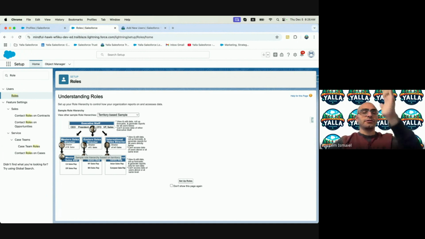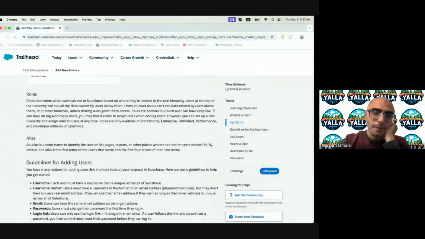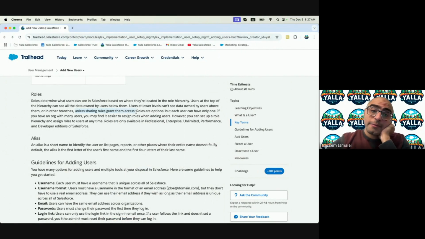So it's like vertical record access. But what if I want people in here to be able to see all the data for people in there? And this will bring us to another topic, which is called sharing rules. I need to share all the data owned by this specific group, which is the role and subordinates, into another role in the role hierarchy. So this is called a sharing rule, unless a sharing rule granted them access. Roles are optional. We can put a role, we can ignore the role, and that's it. Roles are optional, but each user can have only one.